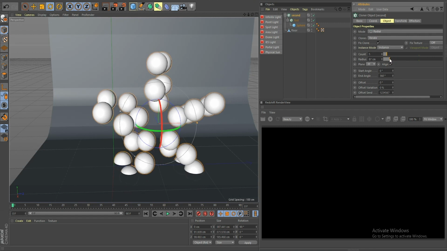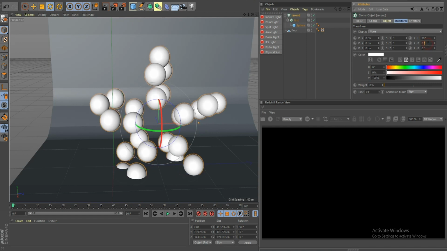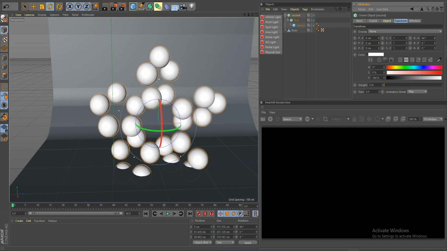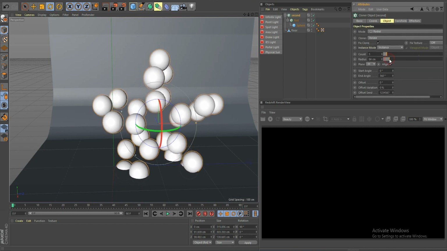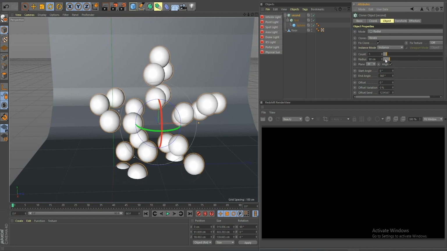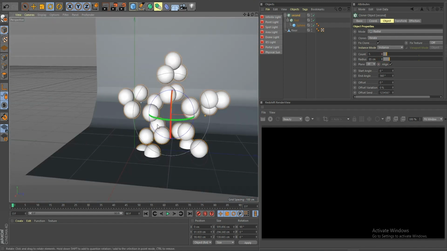So maybe something like this. And now let's go back to transform, and actually we can put this back to 0 and play around with the H and get the same look that I got in mine. And you don't have to be exact, you can play around and get something that you like, or something that is interesting to you. So now we're getting something like this, which is kind of nice.